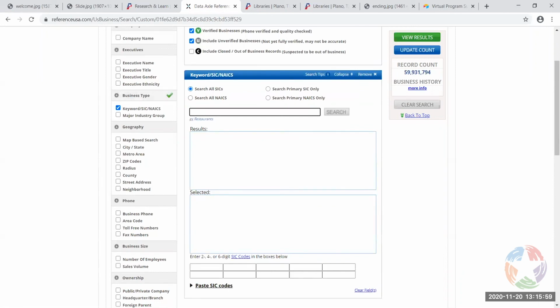Let me get my notes here to where I need them to be. Give me a second here. Okay.